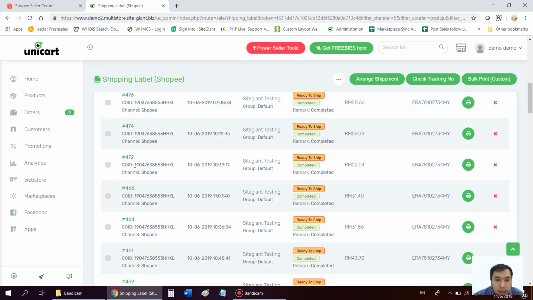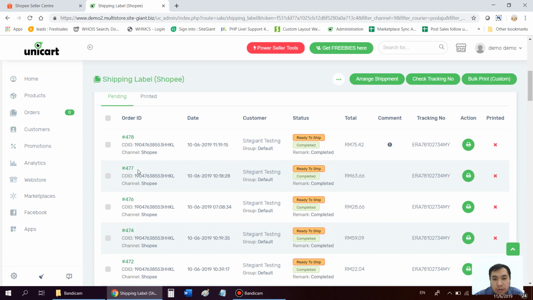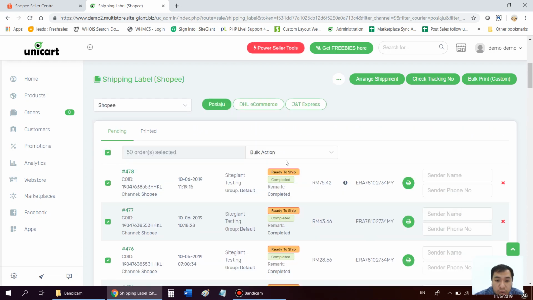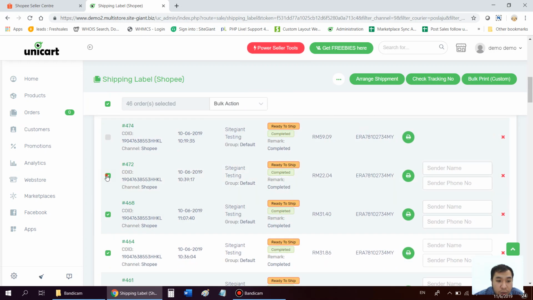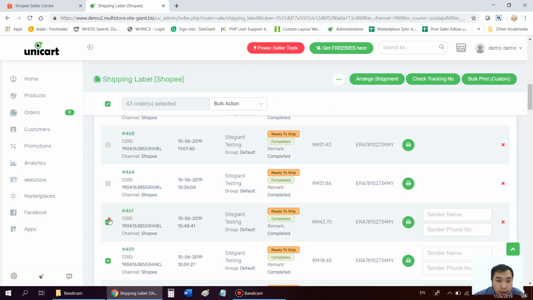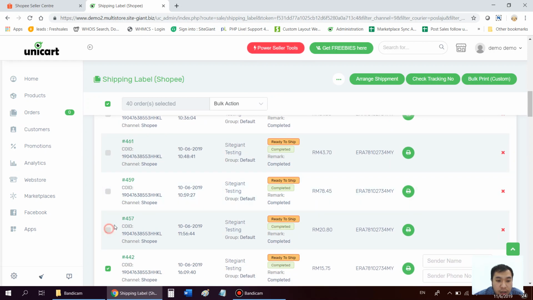Okay, imagine that all these orders are already printed on Shopee. You already did the fulfillment because this is the first time, so you need to do all this work to move to printed. But for this demo, I'm going to leave some orders here so that later on I can show you an example of how it looks when you fulfill in SiteGiant here.